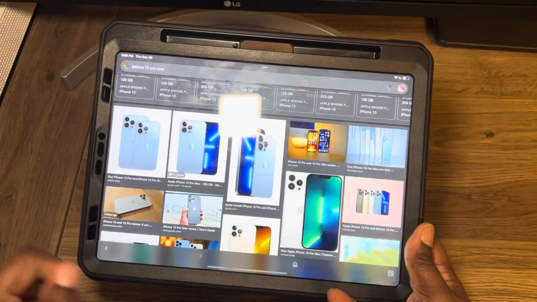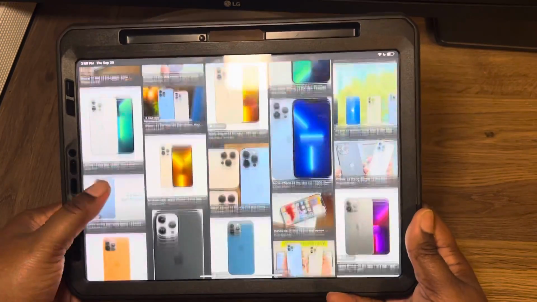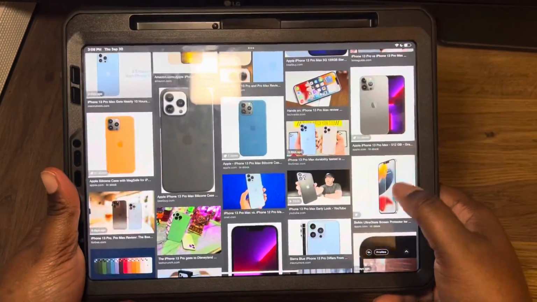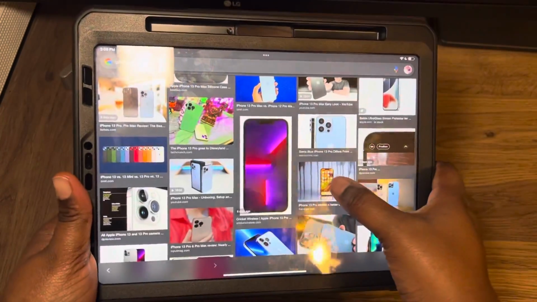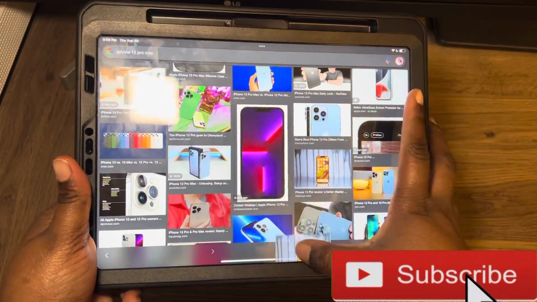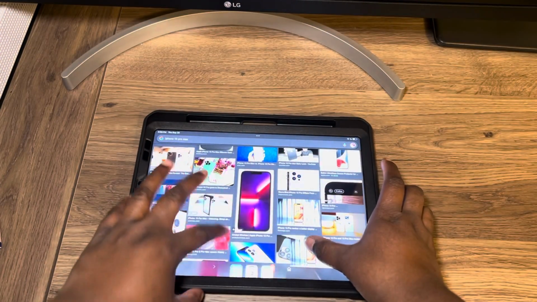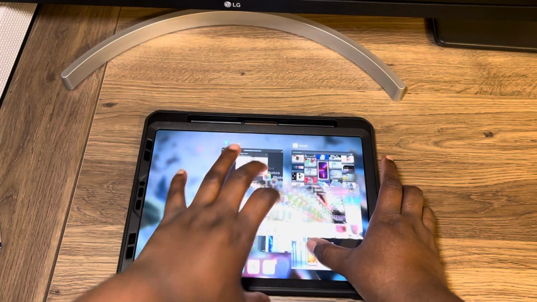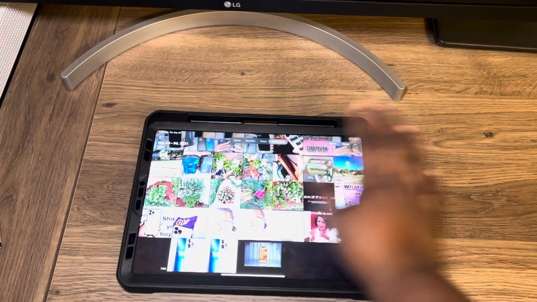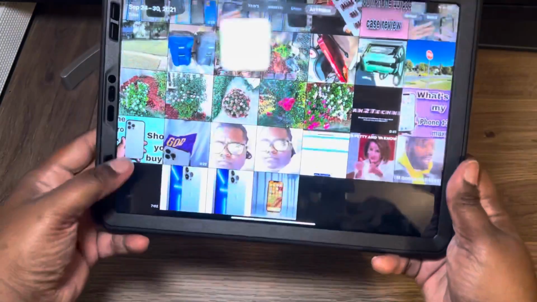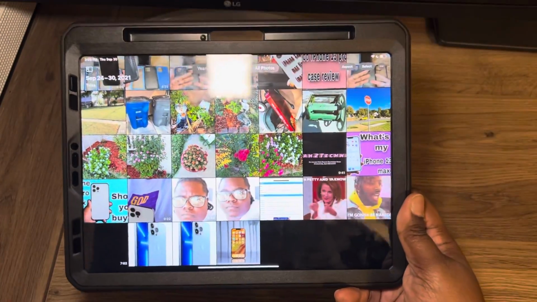So we just go here, whatever picture you want. Let's do this one here. Hold down on it, slide the bar up, go into your gallery app, and just like that, it saves pictures. That is so easy and so simple.